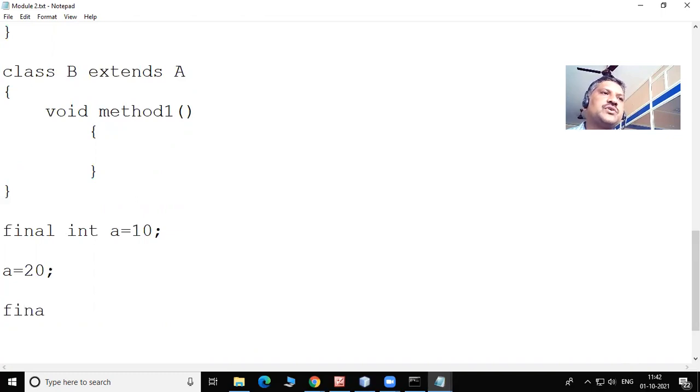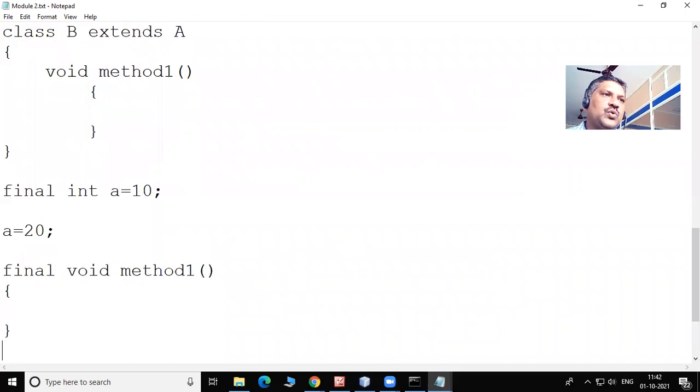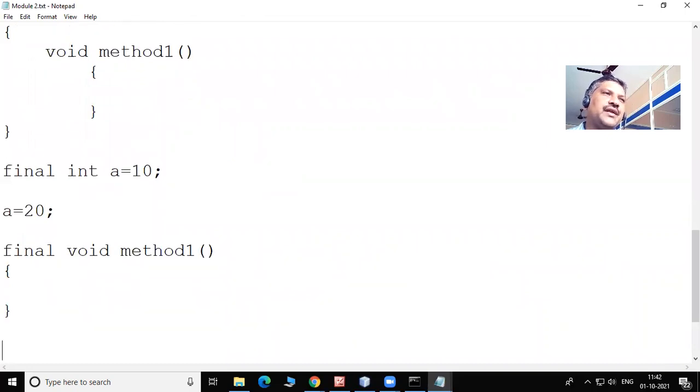And also we can put this for a method. Here I'm declaring a final method. We cannot inherit the corresponding final method. That is, you cannot override the corresponding method in your subclass because we declared it as final. That is the usage of the final keyword in a method.